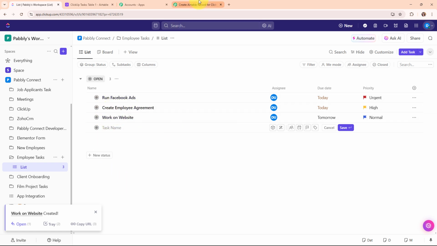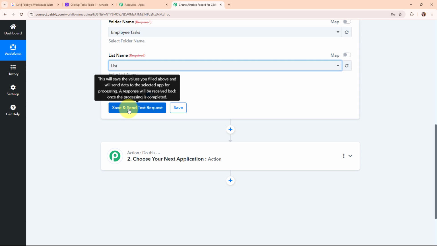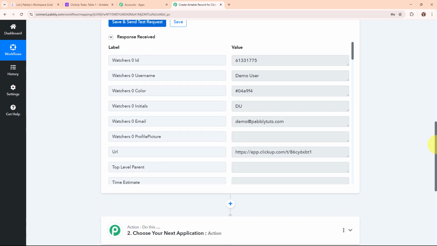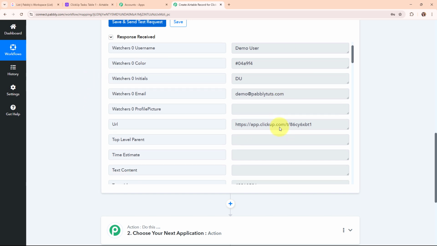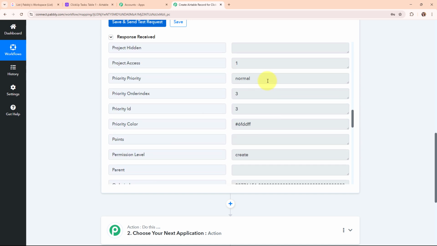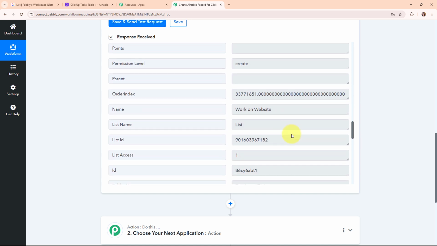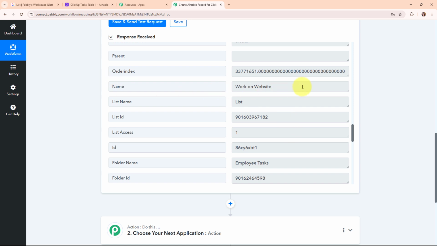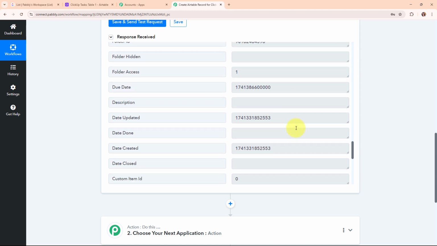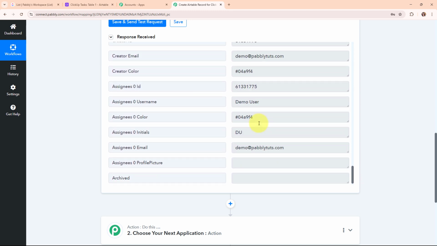So now let's go back to our Pabbly's workflow, and here I'm going to click on the save and send test request. And here you can see we have received a successful response where we have received the watcher's ID, username, scrolling a little down, here you can see the email address. Here you can see some other details such as the priority, scrolling a little down, here you can see the task name, that is work on website. Here you can see the list name, and the folder name as well, scrolling a little more down, and some other details as well.